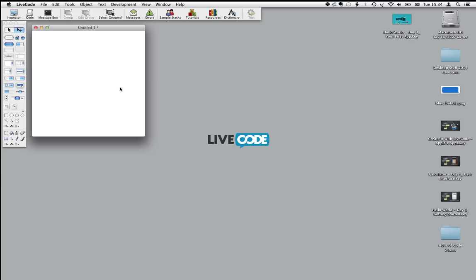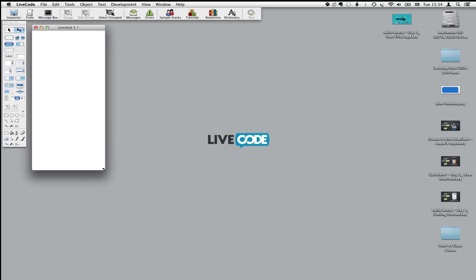The next step I'm going to take is to resize this window to make it more like the size and shape of the Messages app.